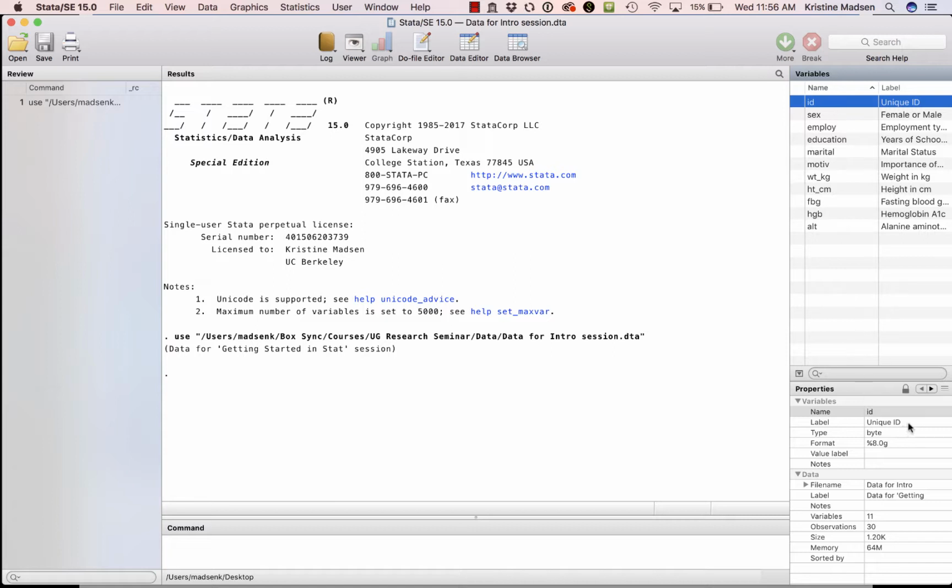So now here I see this is the unique ID, and type is byte. That just means that an integer. Sex, for example, is a string variable, and I can tell by looking at the str under the type.